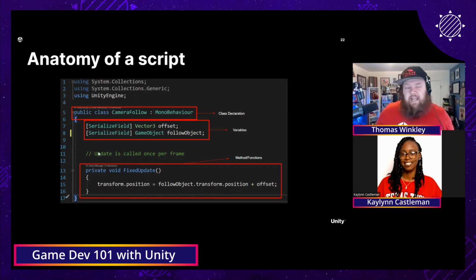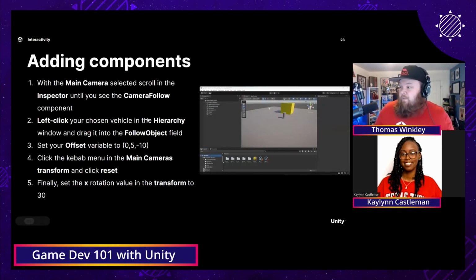So that's kind of the basic anatomy of a script, right? We have the class, we have the variables, and then we have the functions that do the work that we need it to do with our variables. Okay.